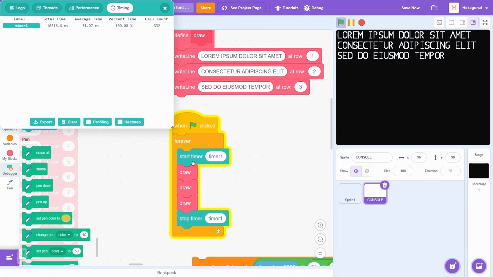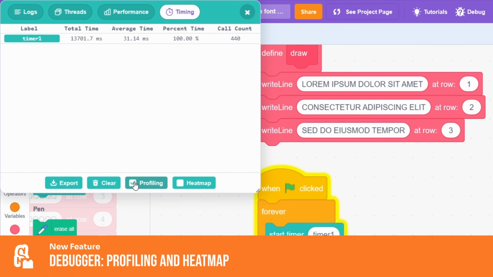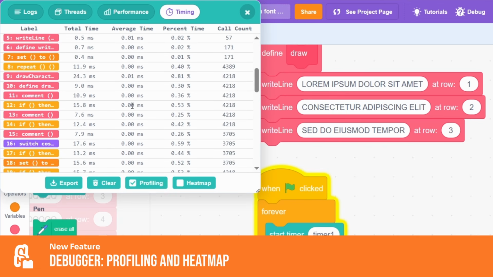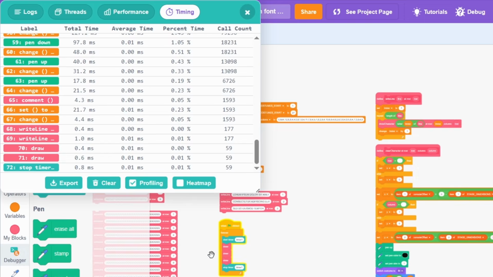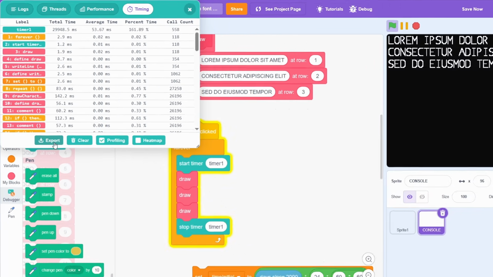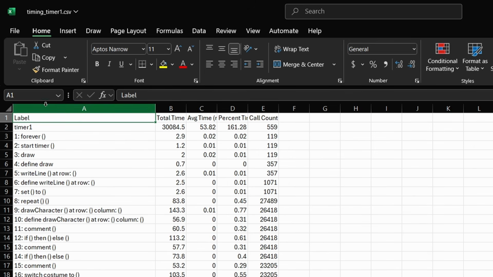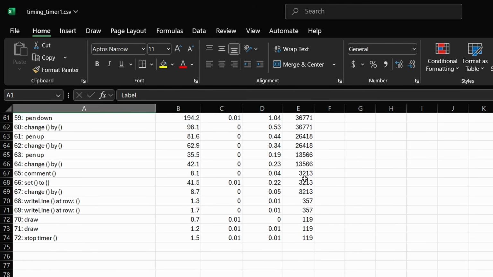Another new feature of the debugger add-on are these two buttons down here. You have profiling, which when you click it will show basically every single block in the project that runs. If you know how to use this, you go, yeah. You can actually export all of this as a CSV file. So yeah, now I have all of this data in Microsoft Excel. If you really need all of this, then I guess it's useful for you.